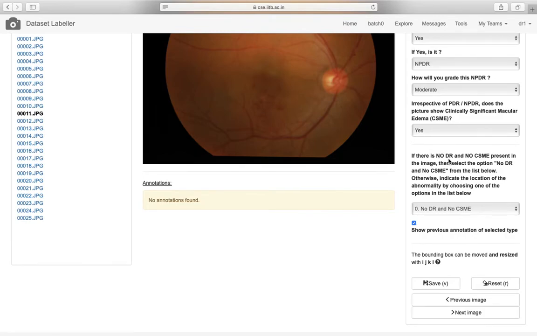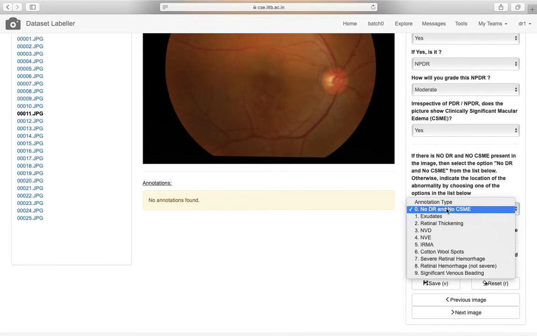Then it asks you, if there is no DR and no CSME present in the image, then select the option no DR and no CSME, which is automatically selected from the list below. Otherwise, indicate the location of the abnormality by choosing one of the options in the list below. Here you click on the drop down box, and here are certain things that retina specialists would use to say what kind of DR, what grade of DR, and whether a color fundus image indicates CSME.